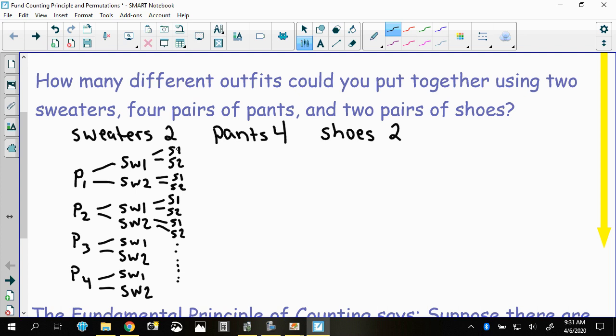Now, for each of those, you have 2 different pair of shoes you could put in that would make a different outfit. So if we continue with this pattern of creating 2 for each one of those, we're basically looking at 4 pair of pants times 2 sweaters times 2 different ways to wear shoes. So 4 times the 2 gives us the 8 combinations with the sweaters, and then multiply the shoes in here, and you get a total of 16 different combinations of clothing, or arrangements, or orders. 16 different ways you can wear your clothes.